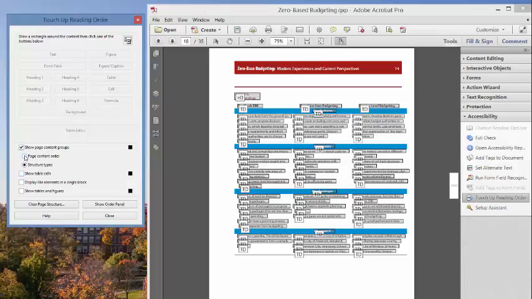So over here on your touch-up reading order panel, you're going to show page order content, and you'll see that all of these have changed to numbers, and those numbers are the order in which they are going to be read. So this is 75th. It's going to be read 75th. That'll be read first. That'll be read second. That'll be read third, fourth, fifth, so on. We know that this shouldn't be the last thing that's read, so we know we need to fix it.